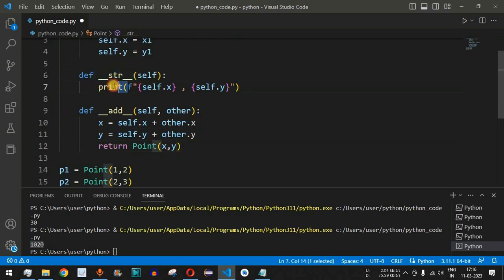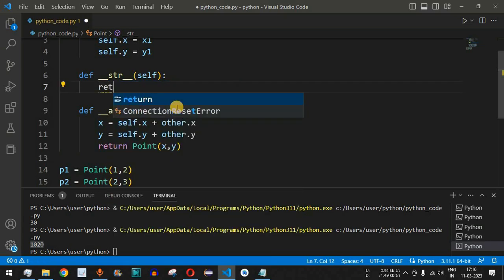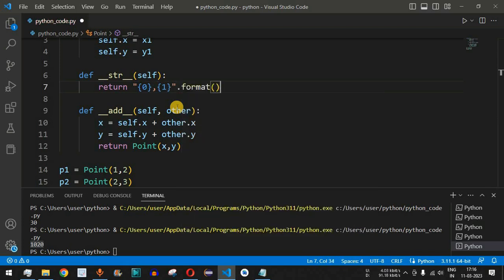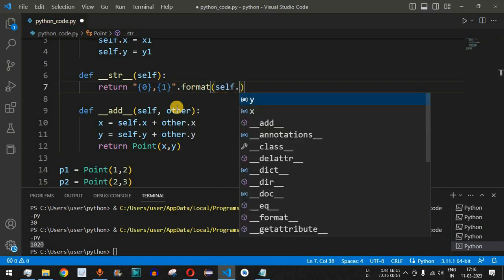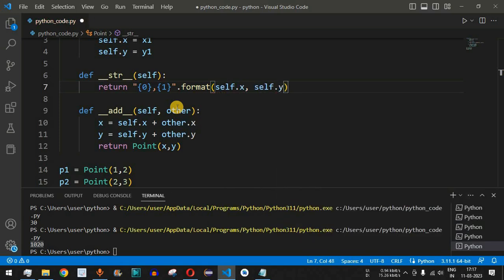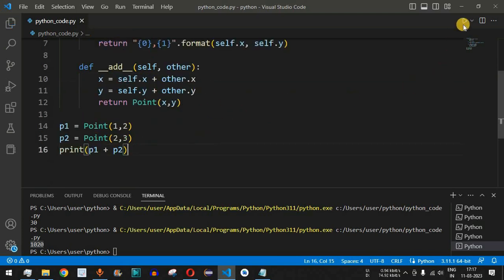So guys, basically over here instead of the print statement we need to have the return statement. So I'll just remove this part and we will say return followed by double quotes, and inside these double quotes we will be using the formatting. So let's say we have 0 and then comma, and then 1 followed by dot, and then we have format, and inside this format we need to provide the x and y values. So self dot x and then comma, and then self dot y in this case. So basically this is the way in which we are going to print the values of x and y. So guys, let me just save this file now and try running this code.